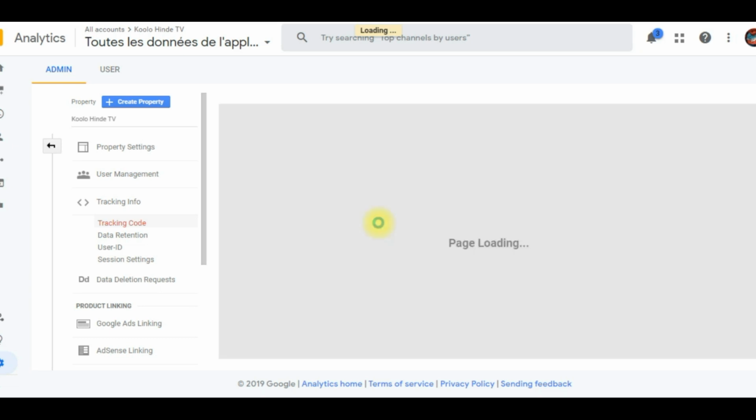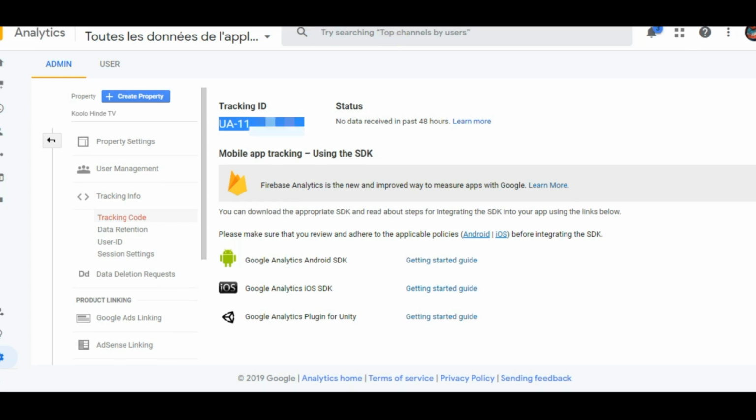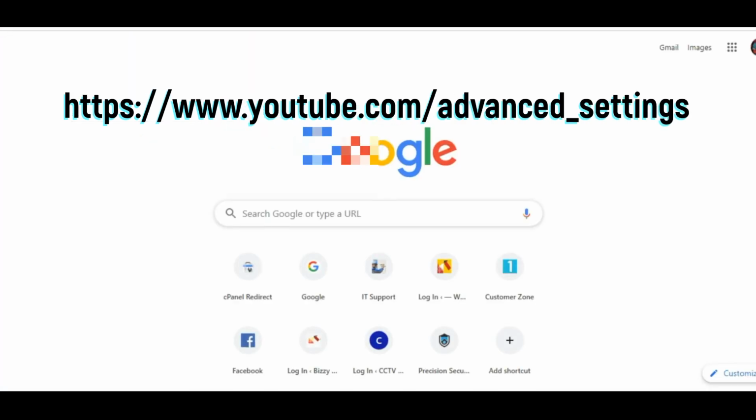So this is your tracking ID. So all you're gonna have to do is to copy it, select and copy it, and you're gonna have to go to your YouTube channel, or you have to go to your YouTube channel setting, youtube.com.